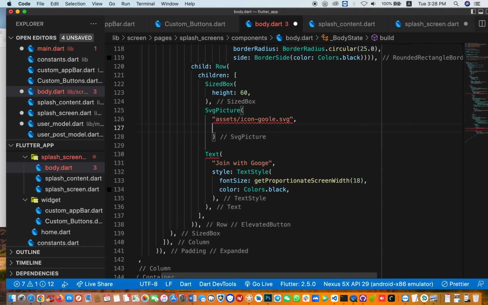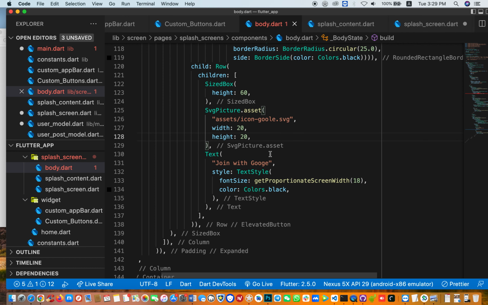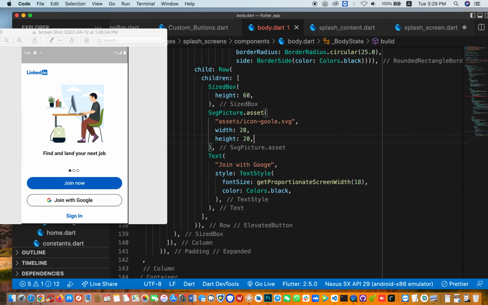Okay, and this, I need to set the width of the SVG, and I need to set the height to 20 as well. And I have a comma here. So let me see. This picture should be dot assets, and we don't need this one. Okay, perfect. So we are done with this side.